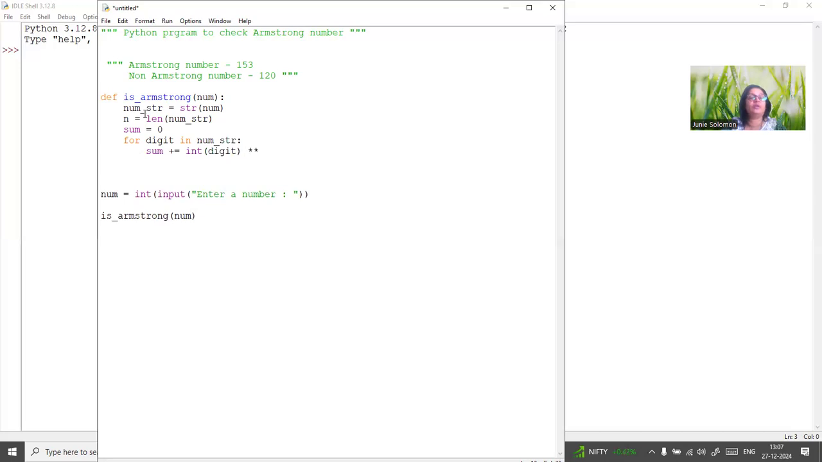Cube means what will I do? In Python, I have something called a double star. Double star is nothing but the raise to. So how do you find the raise to? Because already I have taken the number here, right?